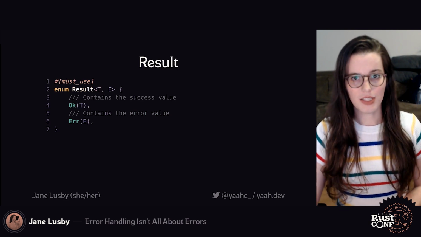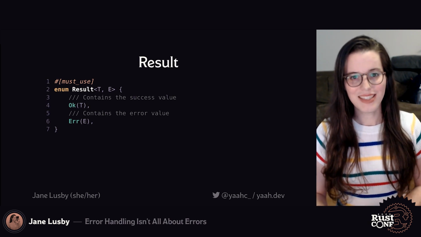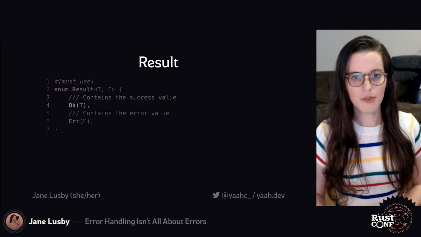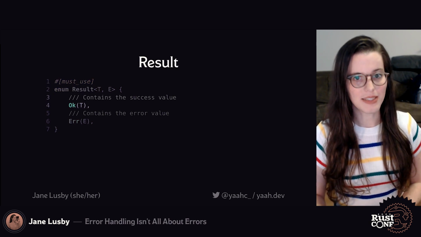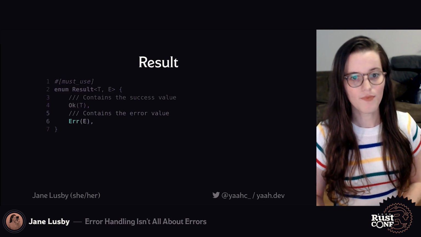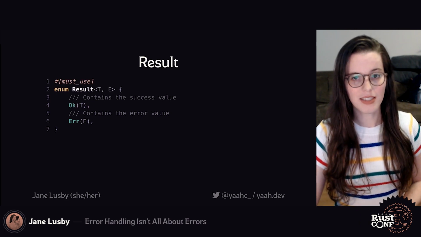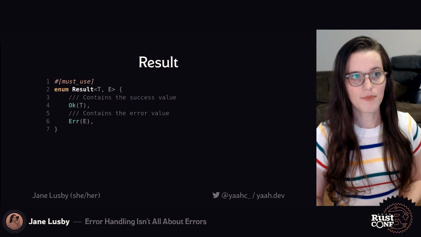For recoverable errors in Rust, we model them with the enum Result<T, E>. This enum has two variants, Ok, which contains the value of an operation when it completes successfully, and Err, which contains the error value of an operation when it could not be completed successfully. We use Result to combine two return types into one and assign meaning to each possibility.